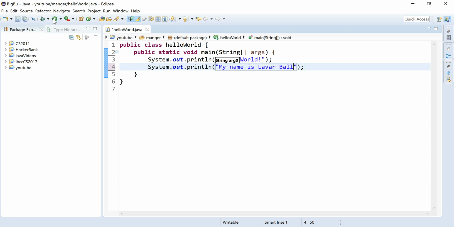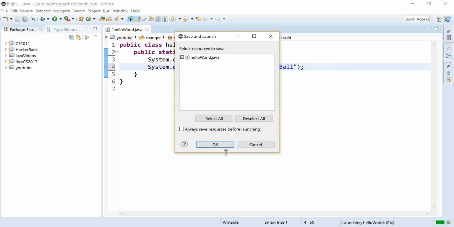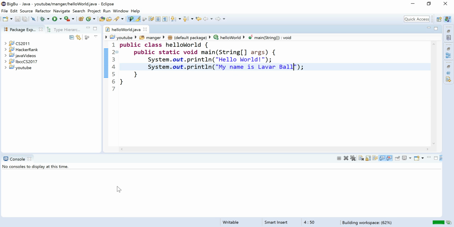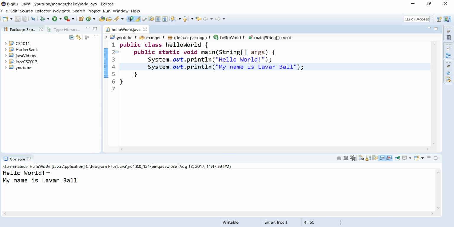LeVar Ball. Alright, let's run it. Okay, as you can see, there's two lines, but let's say you want a space in between. So if you want a space in between, simply do this.